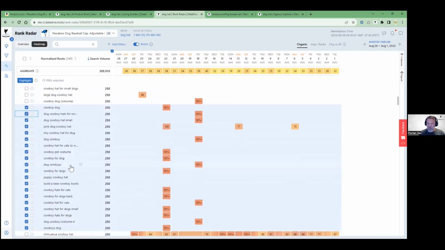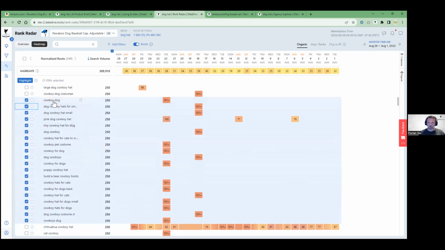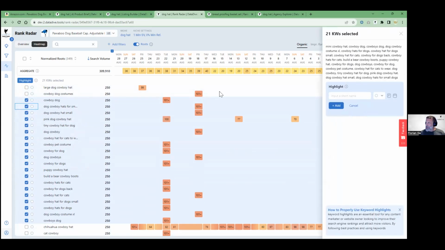And I want to ask my colleague who is handling PPC to negate all these keywords. I don't want to see any PPC on these keywords. How do I tell him? I call him on the phone and I dictate cowboy dog, dog cowboy hats. That would be stupid. I do a highlight. What is a highlight? It says I'm doing this on 21 keywords. I give it a name, negate PPC. I give it a color. This is a reminder for myself. So I'm telling my colleague, negate all PPC on these.